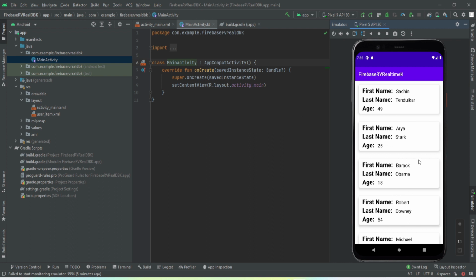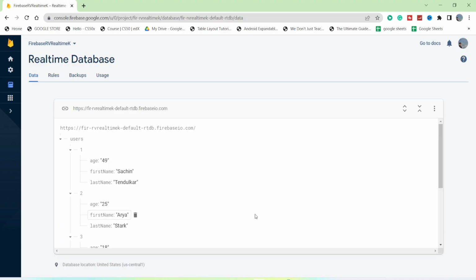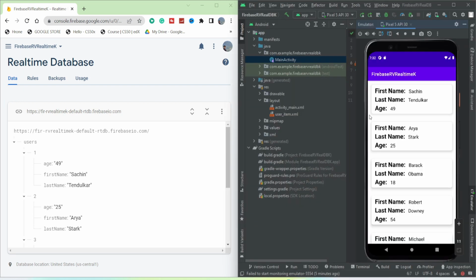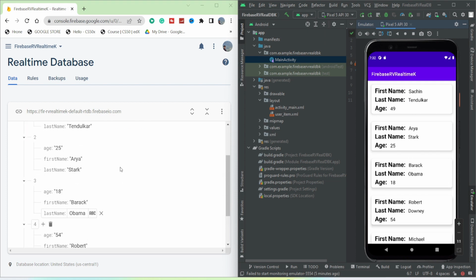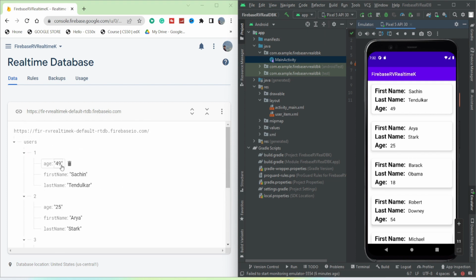If you can see here, I have this emulator opened, and inside that we have this recycler view and some values are there. And if I open my Firebase database as well, here you can see that these are the values that are there in our recycler view. So this data will change in real time, right?